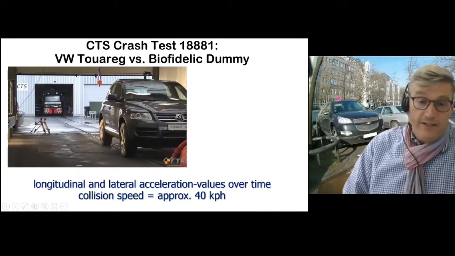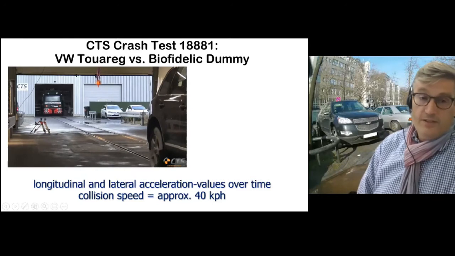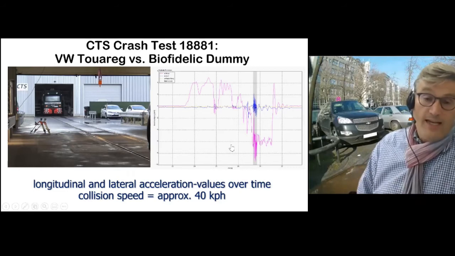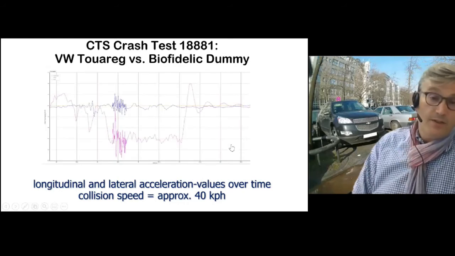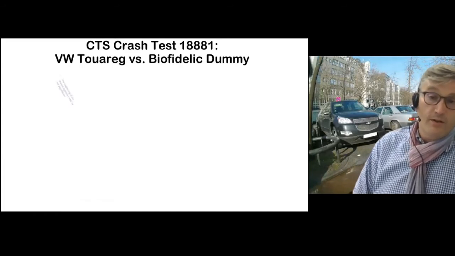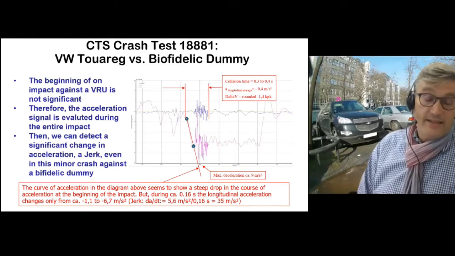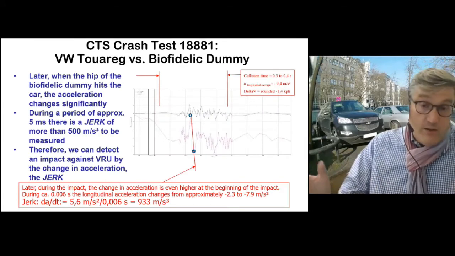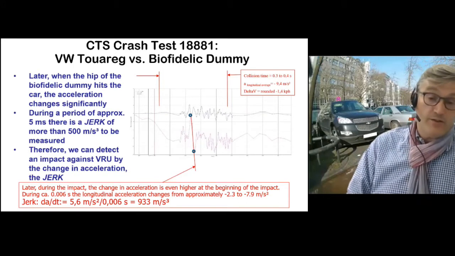I just give you here an example. This was a crash test. You've seen that, and you can see here that this not full impact, only part impact, leads to a sufficient change in the acceleration and the jerk. We can go through that quickly. We can see here that the beginning of impact is detected. Even in this rather heavy vehicle of 2 tons, you can see that the jerk is above 500 meters per second to the power of 3.